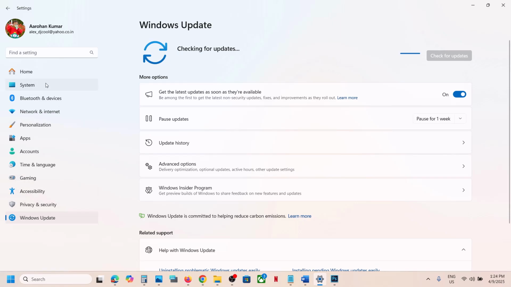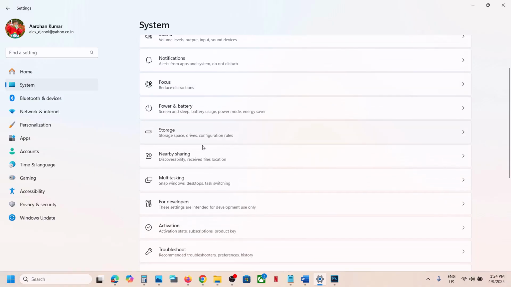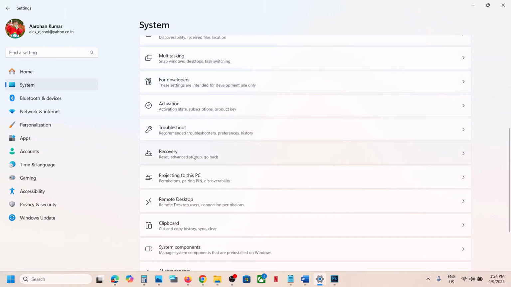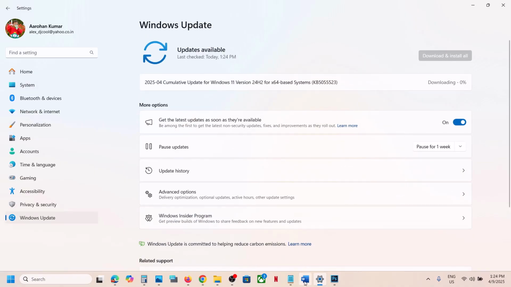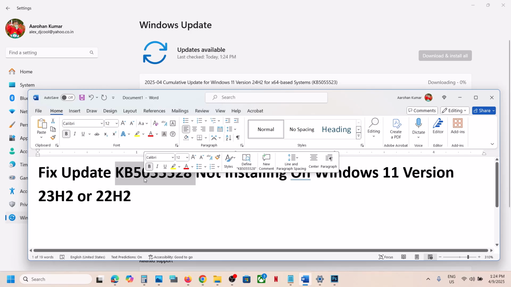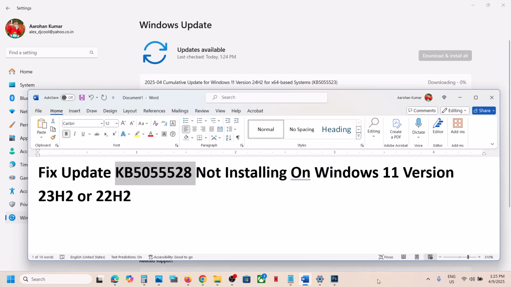In that case you can go to Windows settings, go to system, and then scroll down, click on recovery over here. You will see an option which says fix problems using Windows Update. This will reinstall your current version of Windows. Your apps, files and settings will be preserved. So click on reinstall now. This process will take some time, and once the reinstall is done, now you can update your Windows 11 and you should be able to install this update successfully. But still not installing, then please follow the rest of the steps shown in this video.